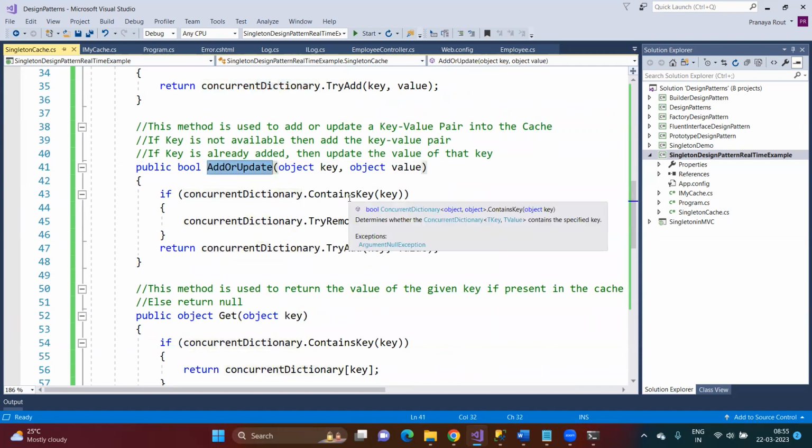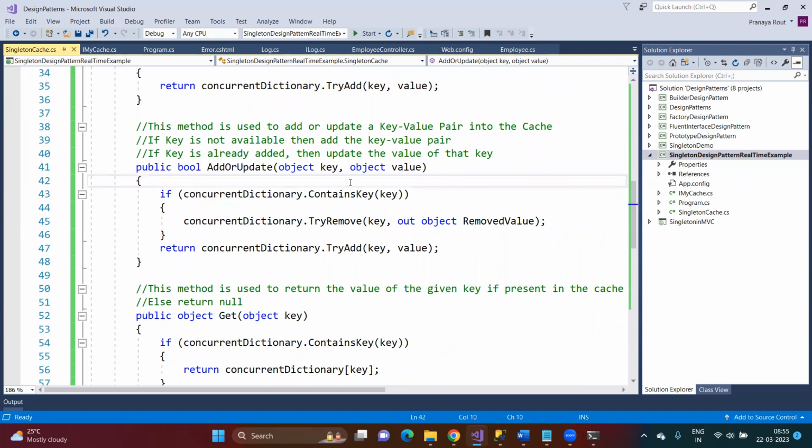Add update: in this case, what is our requirement? This add update functionality is basically used if the key is already added, we need to update the value. If the key is not added, then we need to add the key. So first of all, we need to check whether the key is available or not. If the key is available, then remove that key and again add that key to the collection, right? This will make sure that the latest value you are passing is going to be used.